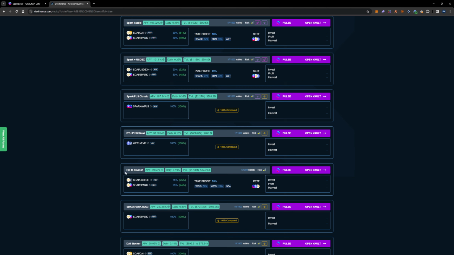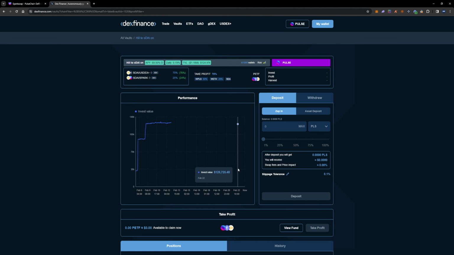So even this one, the Hill to SDI, I think they ran out of room whenever they were typing, whatever. You could deposit your Pulse. We'll open this and we will zap in. I'm going to do just 25% real quick. And here you can see your swap fees and price impact, and you can adjust your slippage tolerance.